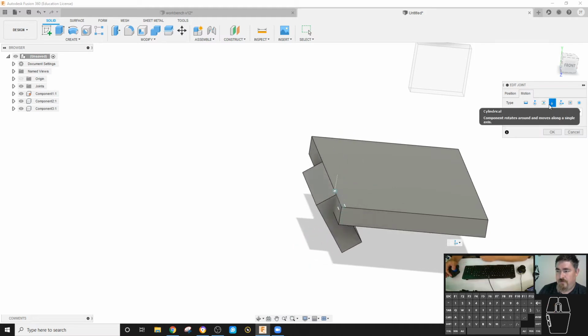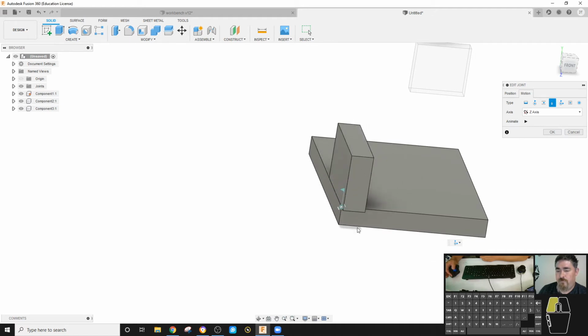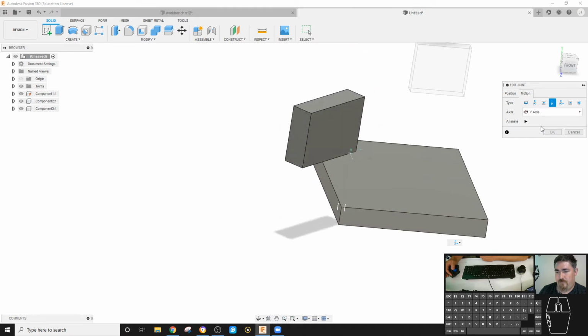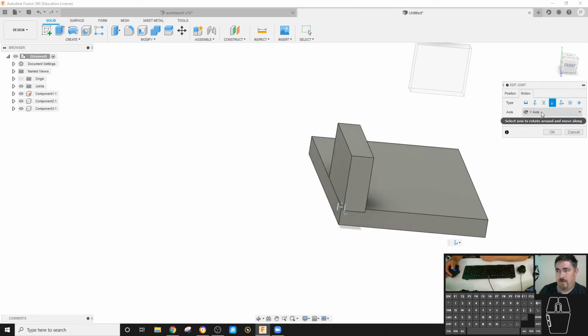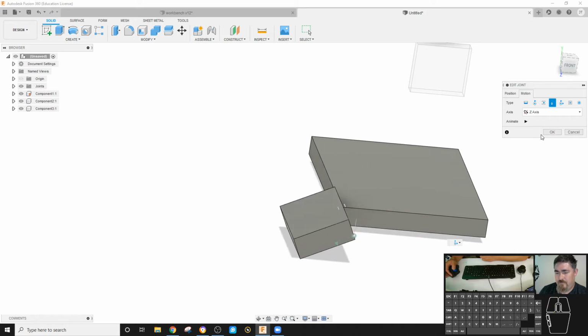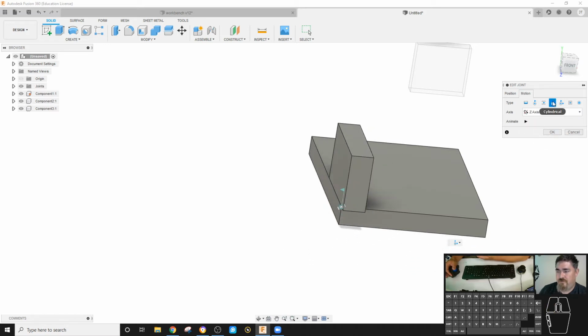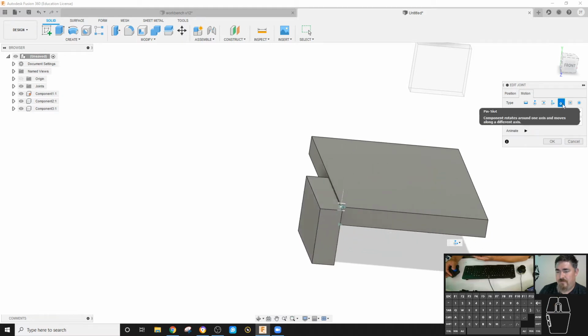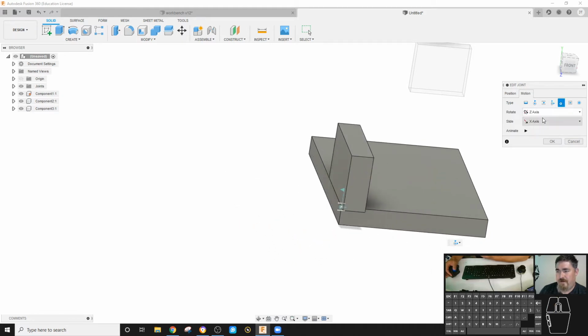A cylindrical joint, where now it can move in one direction and then rotate around that same axis. So I can go up and turn there. So that's a cylindrical joint. A pin and slot joint lets it slide in one direction and rotate around a different axis. So I can pick one axis to rotate around and one of the other two axes to slide on.